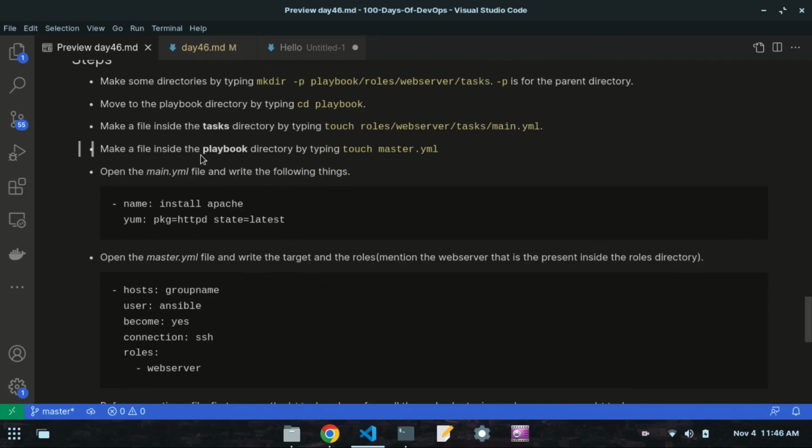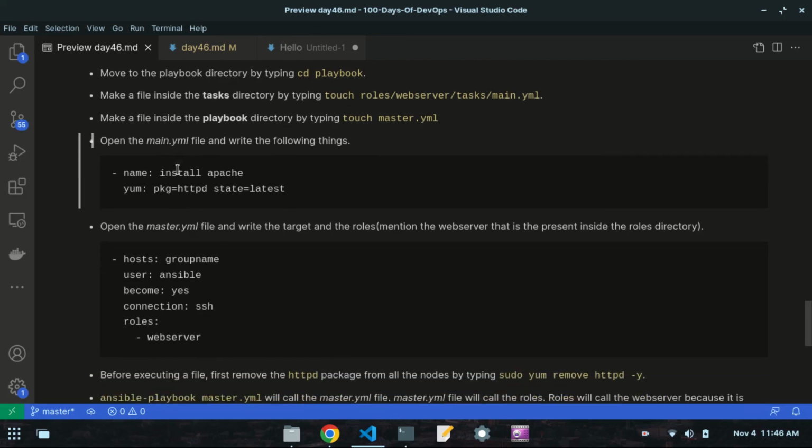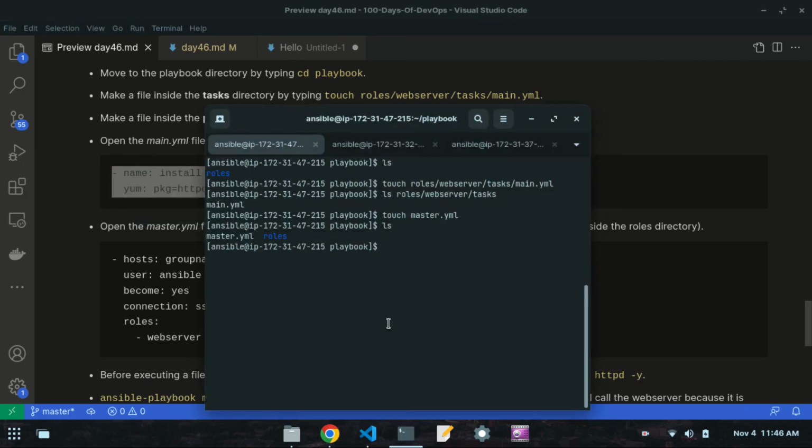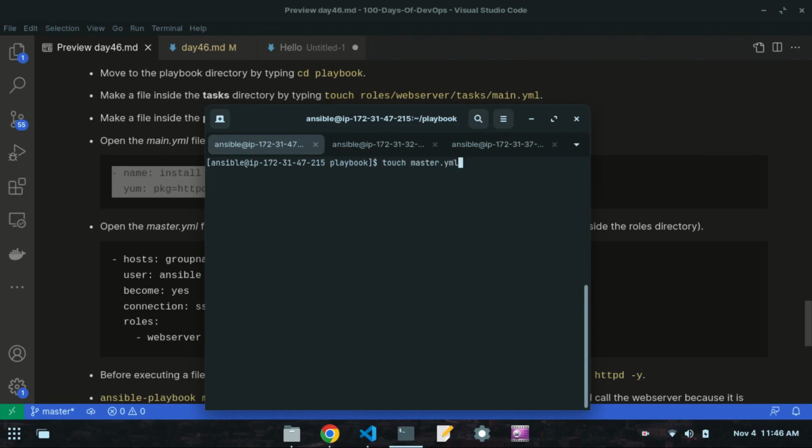Now let me show you. Make a file inside the playbook directory by typing touch. Alright, so I have created it. Now what you need to do is to insert this data inside the main.yml. Copy this, and let's first of all clear this. And now what I need to do is to write vi, and now it will open the main.yml file for me. Let's copy the data, paste the data here.